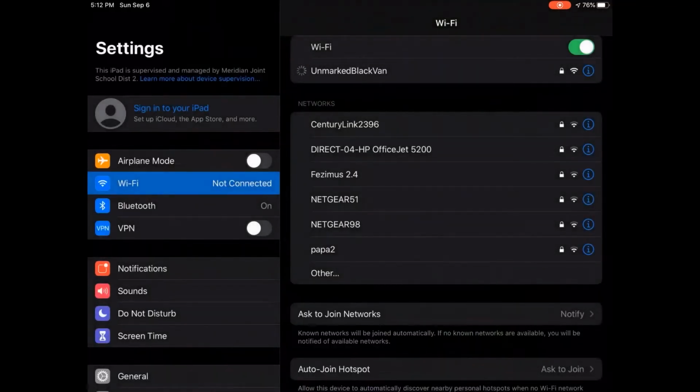Once you've joined, it may ask if you want to connect automatically. Check that box, so that if you move away from the Wi-Fi and you come back, it'll automatically connect. The hotspots should come with their own password. If you don't know your Wi-Fi password, contact your internet service provider.